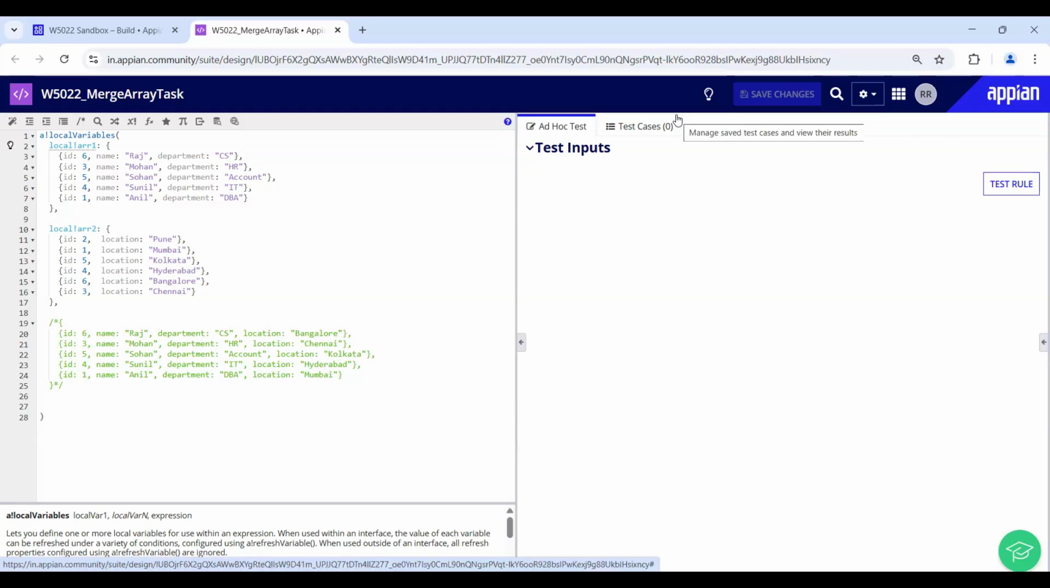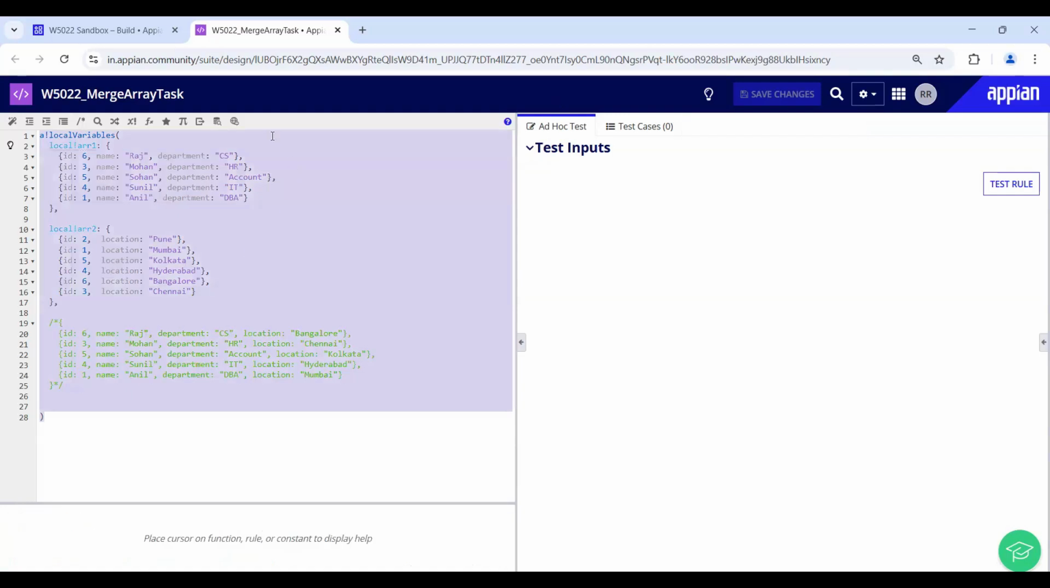Let me copy this code and put it in the chat so you guys can copy it. Can you guys see it? Yes, sir. Okay.